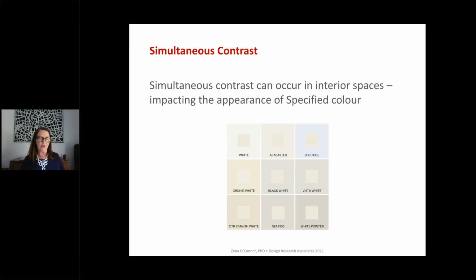So simultaneous contrast can occur in interior spaces, impacting the perception of specified colour. This grid features Resene Rice Cake at the centre of each of the squares, and Resene Rice Cake is surrounded by an array of different white paint colours. We recently worked on a kitchen, and the client's preferred kitchen cabinet colour was in fact Resene White Rice Cake.